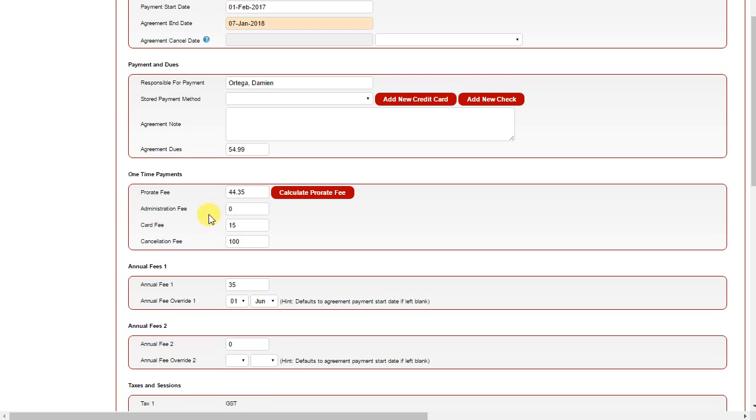By default, there's no admin fee for this agreement, and again, you can set your default admin, card, and cancellation fees to whatever you'd like. There's a card fee of $15, and it shows that there will be a cancellation fee in this case of $100 if this agreement were to be canceled prior to the end date. What would happen is an invoice would automatically be generated and applied to that client for the $100.